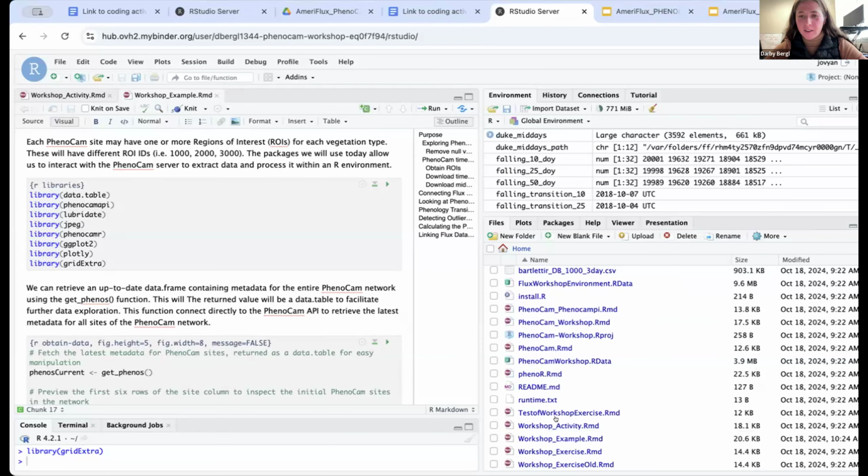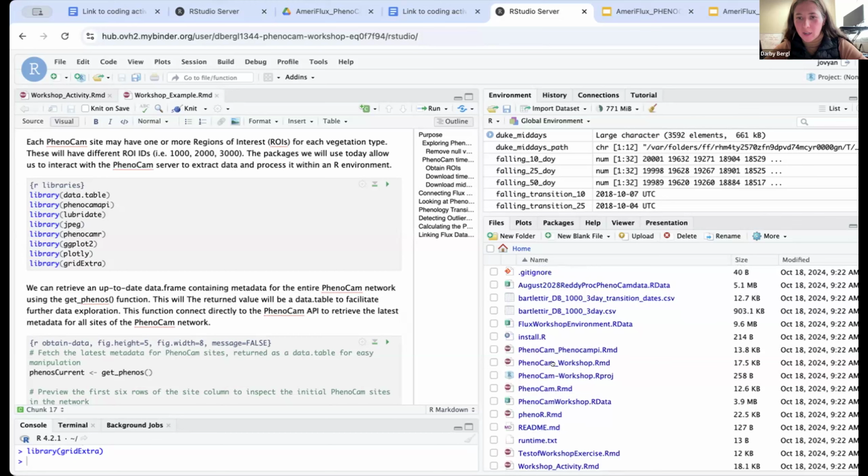Great. So it sounds like what might not be in your RStudio yet is the environment. If you could just go to the lower right-hand side of your RStudio and select this Flux Workshop environment.RData, it will say, do you want to bring in this data? And you will say yes. It should work after that because that data is already available in the environment. Perfect, doing it right now. Thank you. Yep, absolutely.